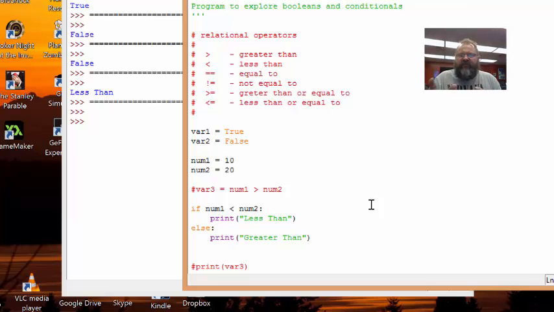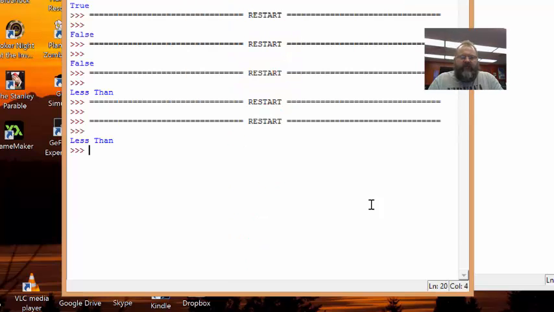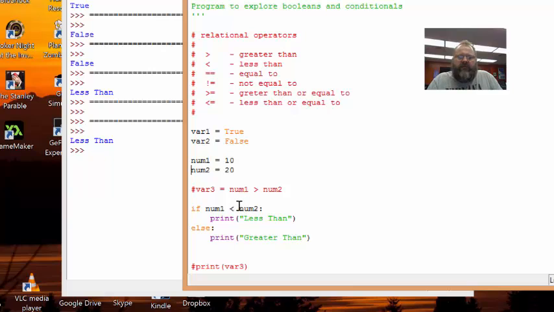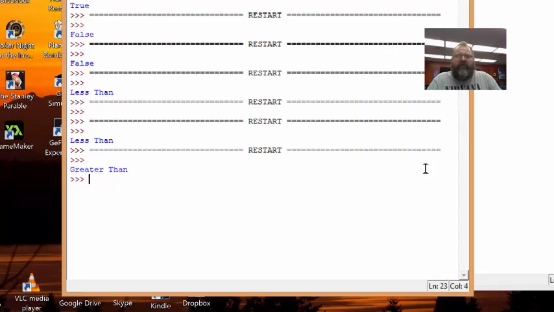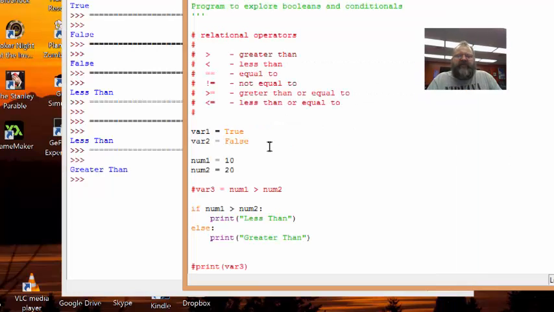If that condition is true, I print less than. If it's not, well, then it's probably greater than, so I say else greater than. Let's see. All right, so I've got less than. And then here, if I switch it, I'll go greater than, but I shouldn't really be switching the condition because we're not going to do that all the time. You know what I should be doing?